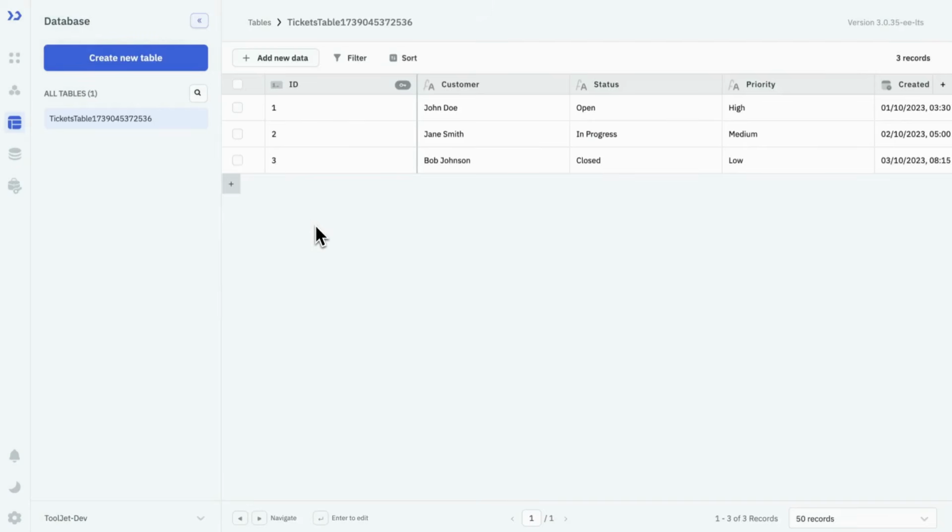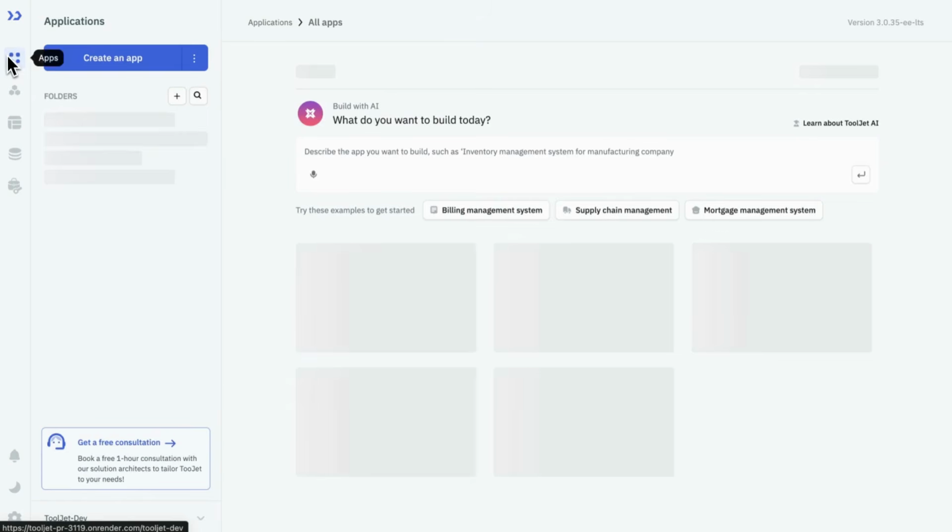Now let's navigate to the database section. Here, you will see a new database table that is generated based on the PRD that was approved earlier. Now, let's return to our application and move forward.